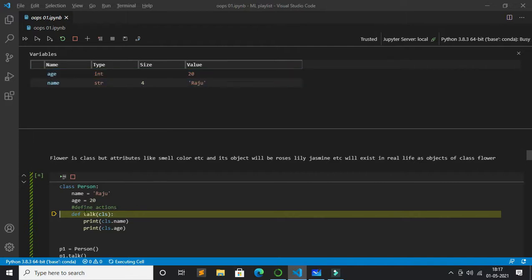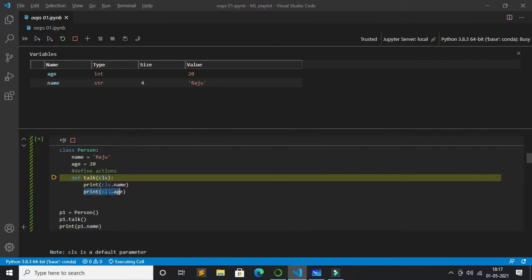Now we have a function that is called talk. What humans do, they talk. So what they will do is print the name and his age. A quick note that we are using cls here. cls is a default parameter, it represents the class. That means this function is a part of the class, and the name that we are searching for is also defined in the class, it is a part of the class.